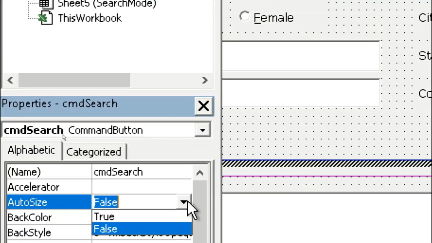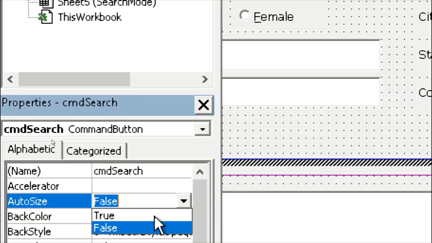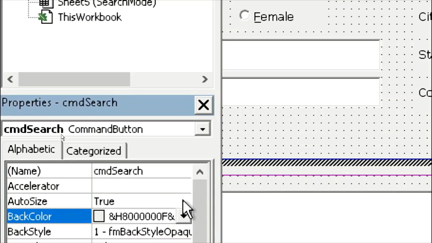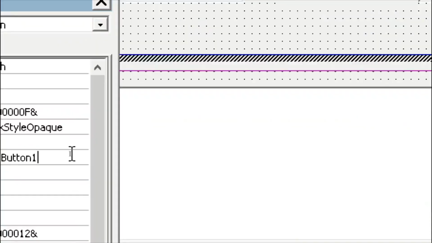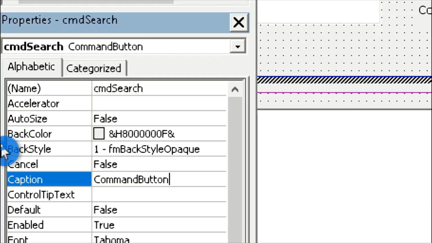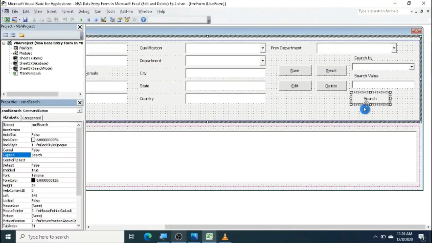Size 2. Caption: Search. Now we are finished putting all the boxes. Now we modify the code of edit and delete. First we go to the edit.